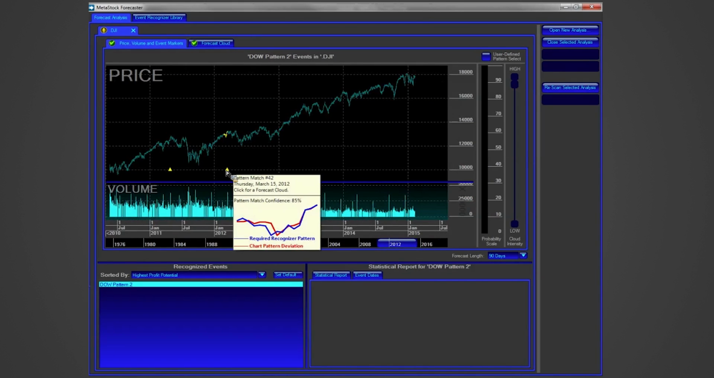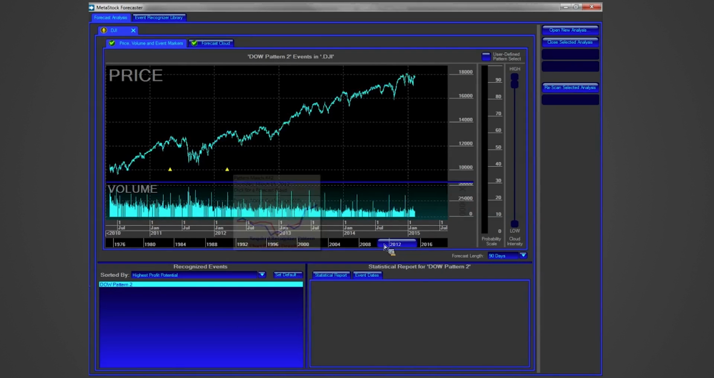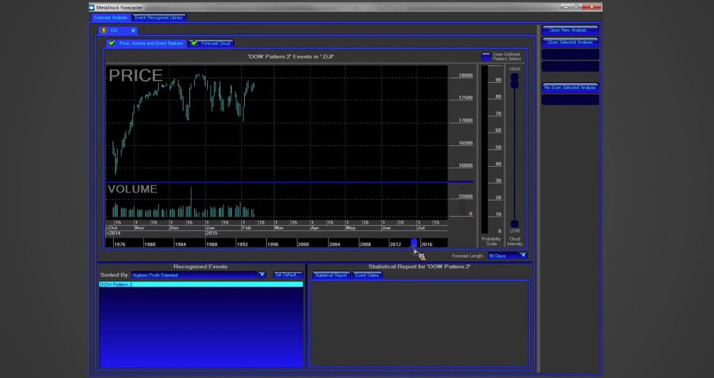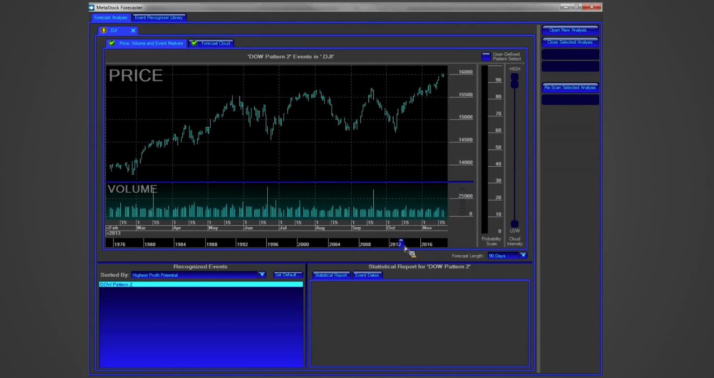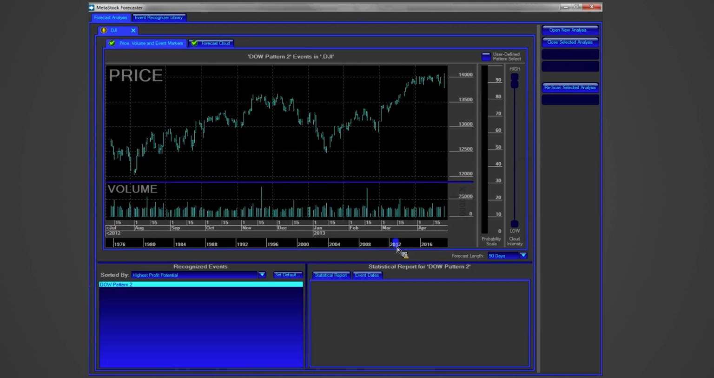So when you come over here and hover your mouse over that, I'm not zoomed in enough. Let me zoom in more. Got a lot of data loaded in here. So there it is.